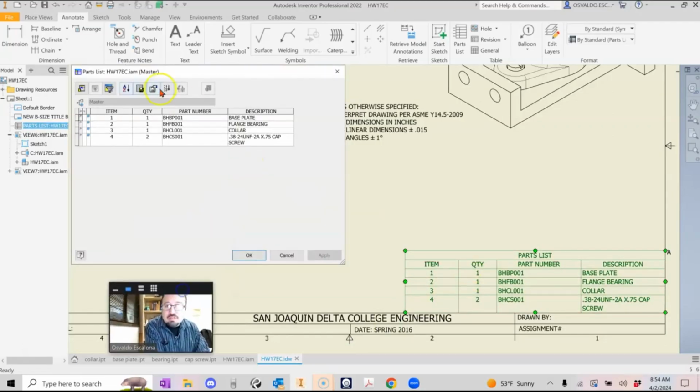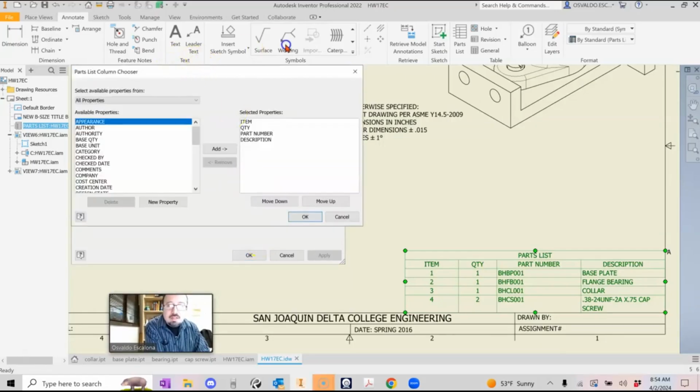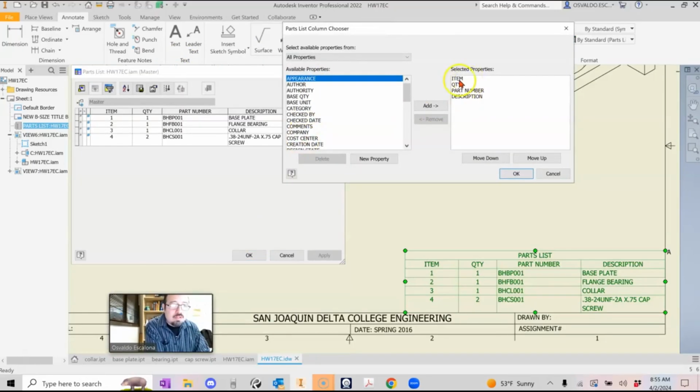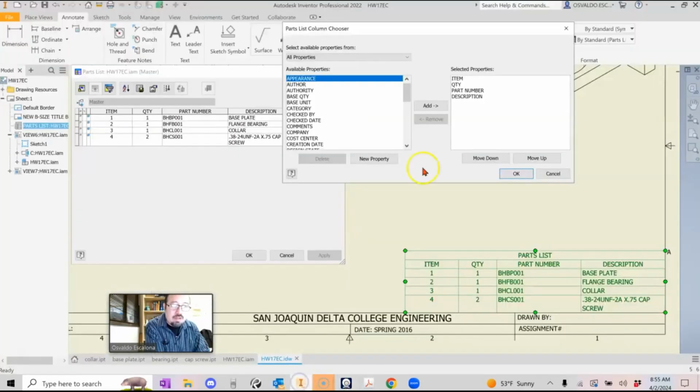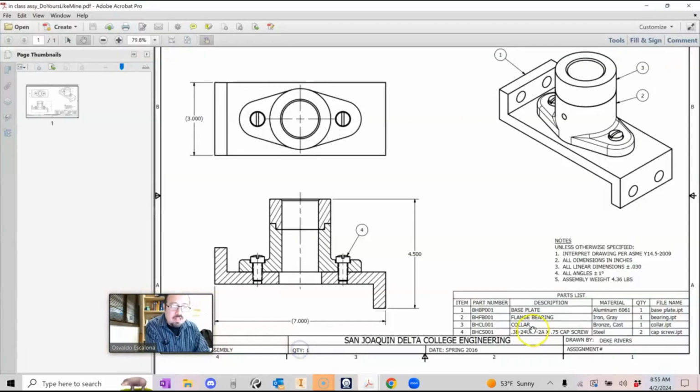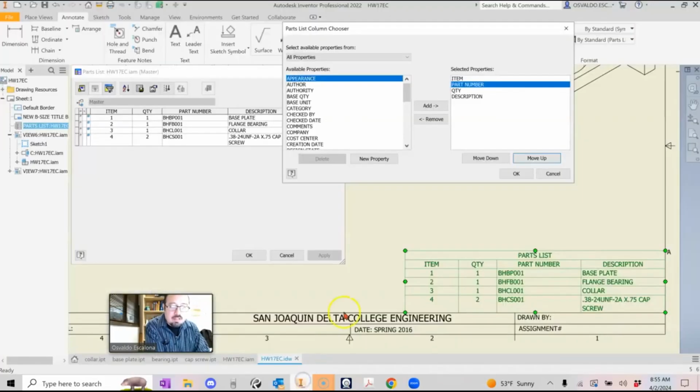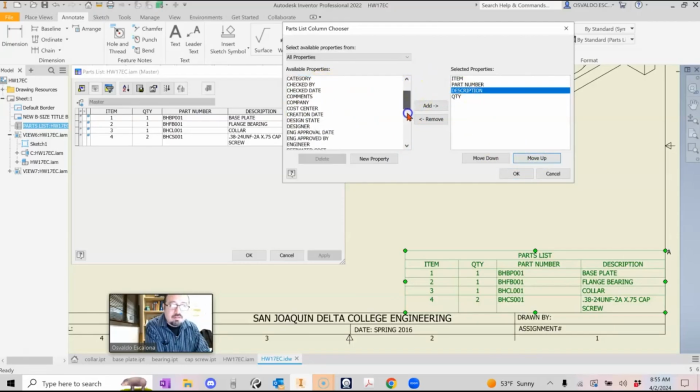And if you go to the left side, you should have one that says column chooser. So these are the things that you can put in your table. So I got item, quantity, and I believe it was item, part number. So we're going to put the part number first. I'm going to grab it and I'm going to push it up. Then right after that, I got the description, material, quantity. So that description, then material. Where's material? I'm going to find it.